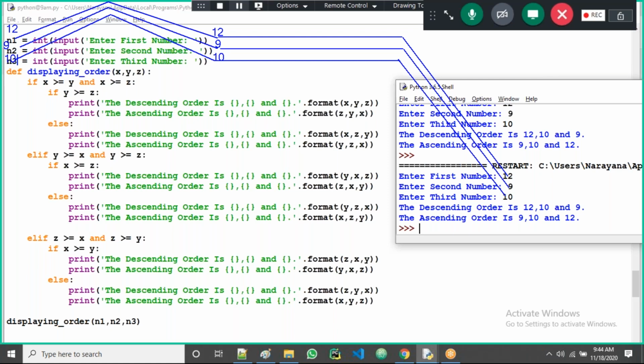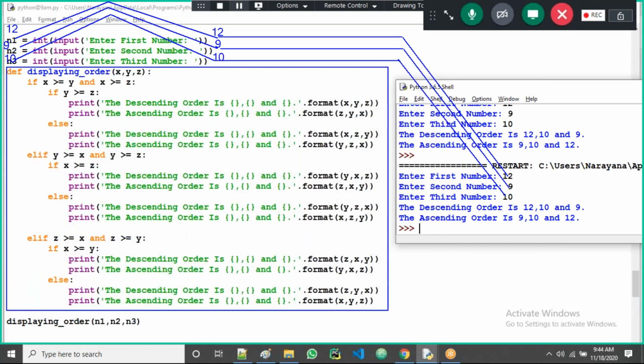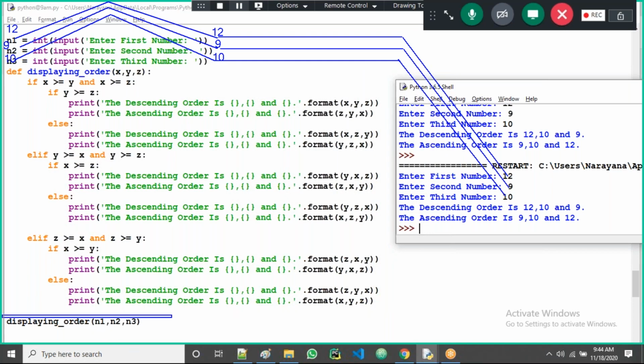Now in memory, n1, n2, n3 are created with those values. Next, this function definition is also created in memory. Now what is here? The function call is there. First of all, it will check the function call name and the function definition name; both names are the same. When the names are the same, then from memory it will bring the n1, n2, n3 values.